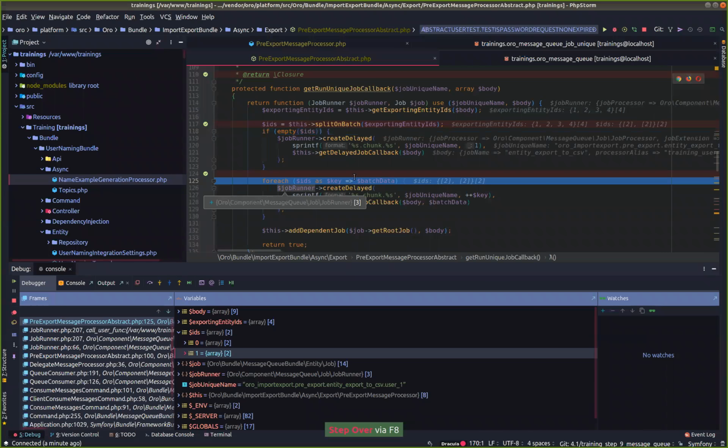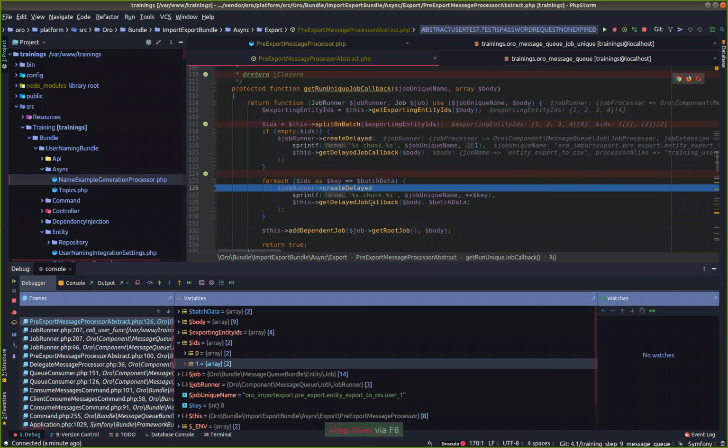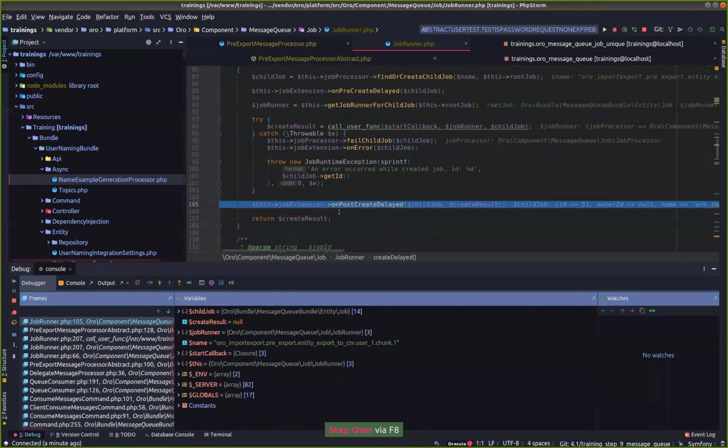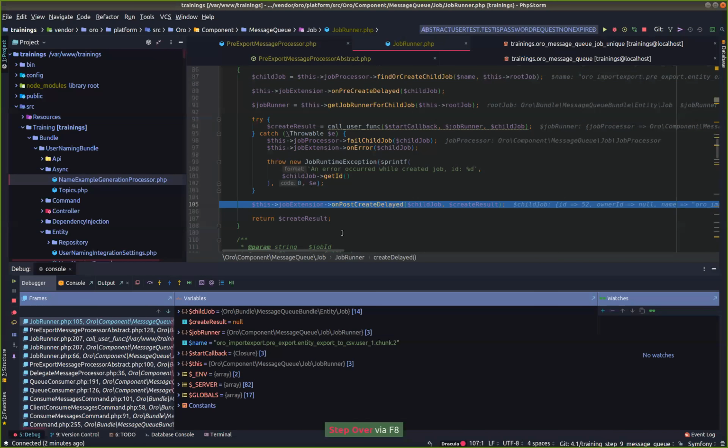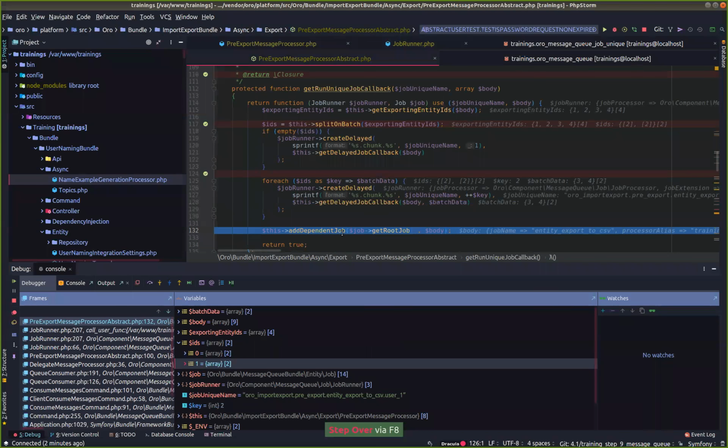So for each chunk, I create a child job. And in the callback, there is a message to process this child job. So for each, I'm creating the delayed job. It's adding the message to process this job. And another one. And something very important, there is something called dependent jobs. A dependent job is a thing that will be executed after all child jobs are done. So in this case, the dependent job will get the summary of the child jobs, and we send this email with the link to the export you just did.